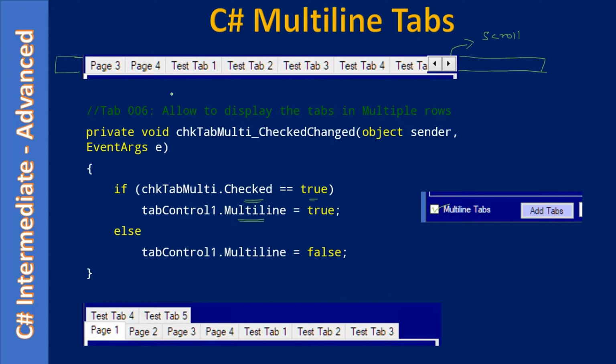Now let's go to the demo and see how the tabs are arranged. Once you turn on multiline, you can see these tabs are arranged in multiline. Here in this picture you are seeing page 3 and page 4, and the scroll bar is presented. And page 1 and page 2 are here on the left side. Then here you are seeing test tab 4, and test tab 5 is not fully visible, only partly visible. Once you click this scroll button, you can see that fully. Alright, now let's go to the demo and quickly implement.